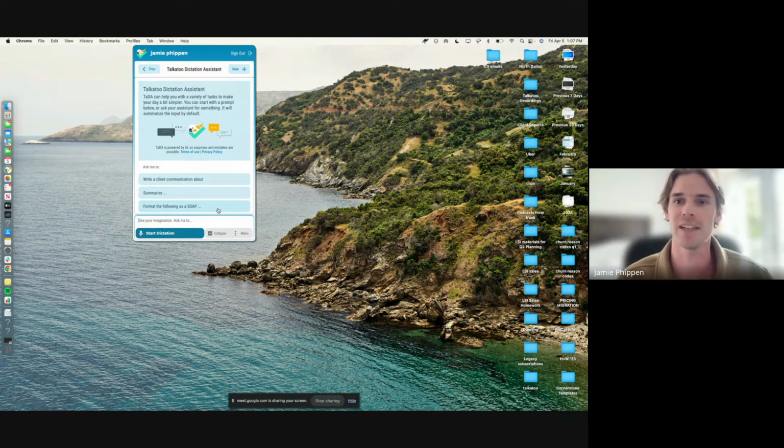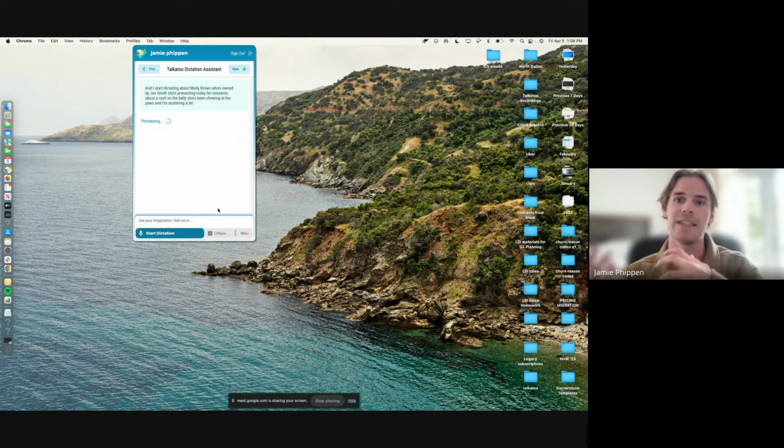And what happens next is really cool. So if I start my dictation and I start dictating about Molly Brown, who's owned by Jen Smith, she's presenting today for concerns about a rash on the belly. She's been chewing at her paws, and I'm stuttering a bit. And then I turn it off. The Dictation Assistant takes that and cleans it up.